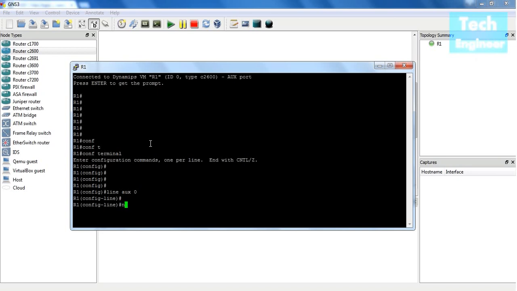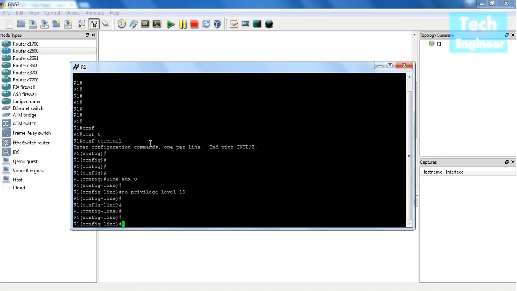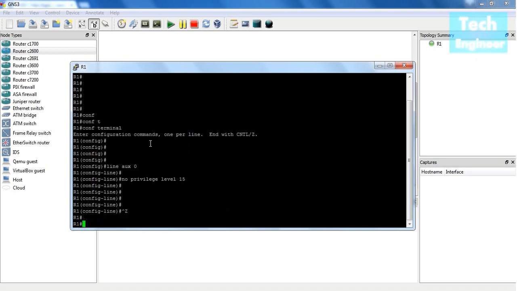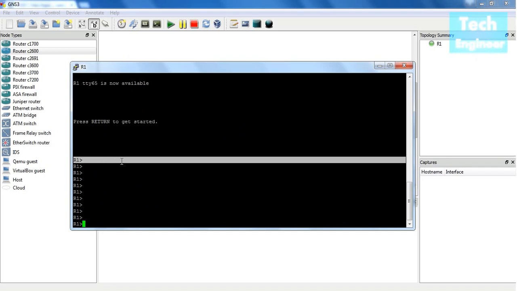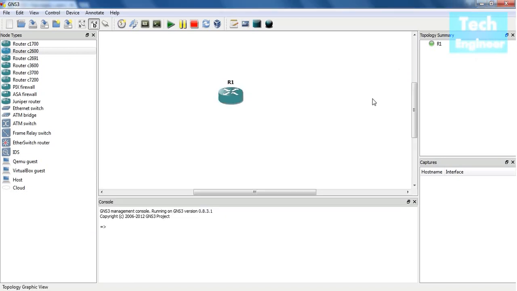and no privilege level 15, and then exit. Control Z goes directly to privilege mode, and then you can see we are now back to user mode, which was disabled before. If you want to do this on only one router, you can do this with one router.